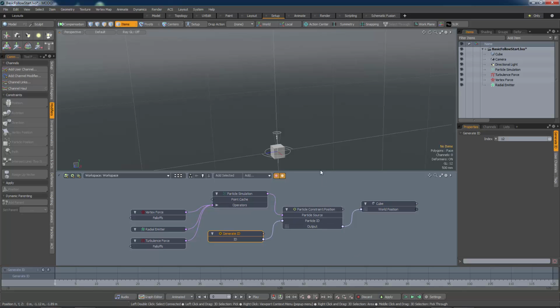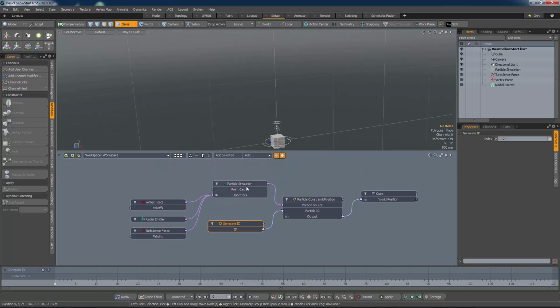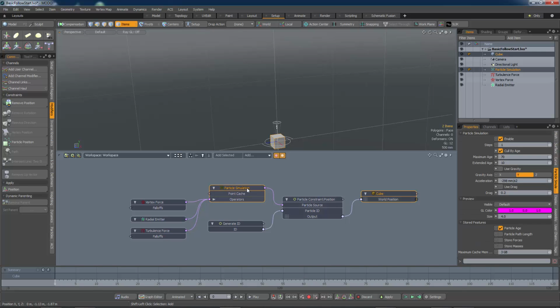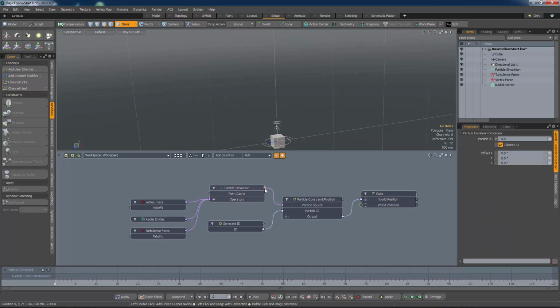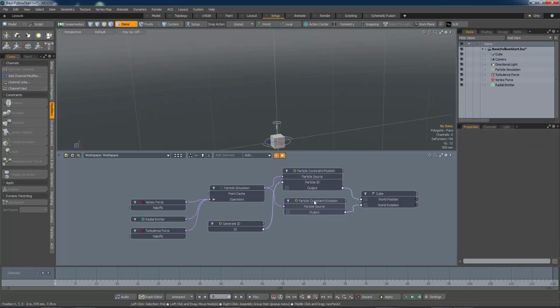Okay, so now we would like to follow the rotations of the particles. So it's the same procedure. We select the cube and the particle simulation and then select particle rotation. And if we double click, we'll see what's been created. We have the particle constraint rotation now connecting our simulation to our cube's world rotation. Let's just swap these over just because I don't like tangled up connections. Okay, so this constraint doesn't know which particle it's talking to.